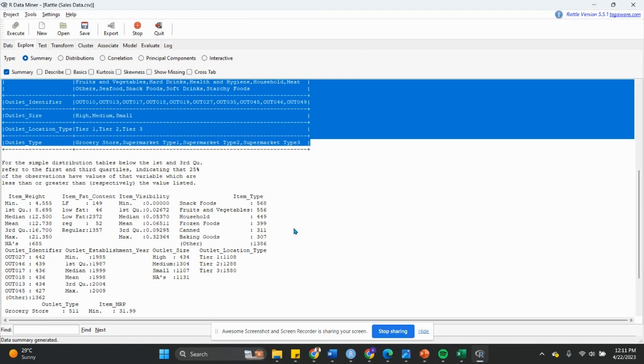For numerical, it is in the way of distribution. For categorical, it is levels. Every level, as you can see in item fat content, every 5 levels, what is the distribution of items that are there. As we can see, regular has a maximum of 1357. So this is the way in which we can do a quick summary of the data.